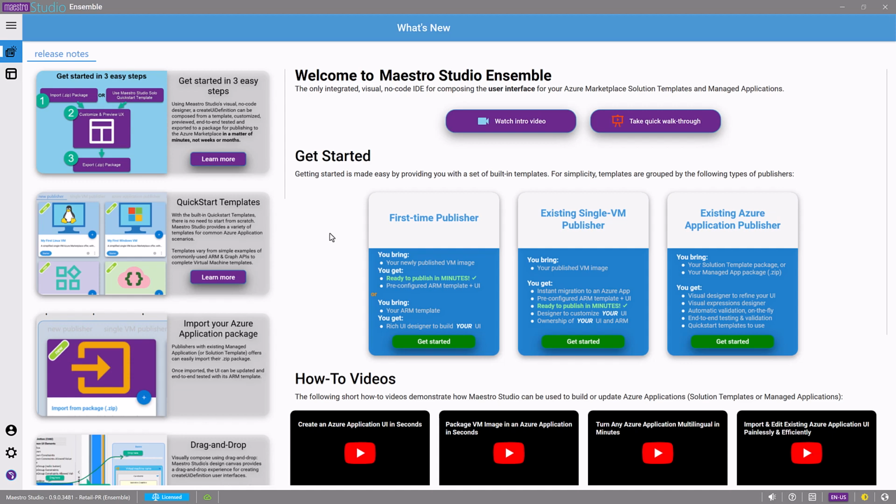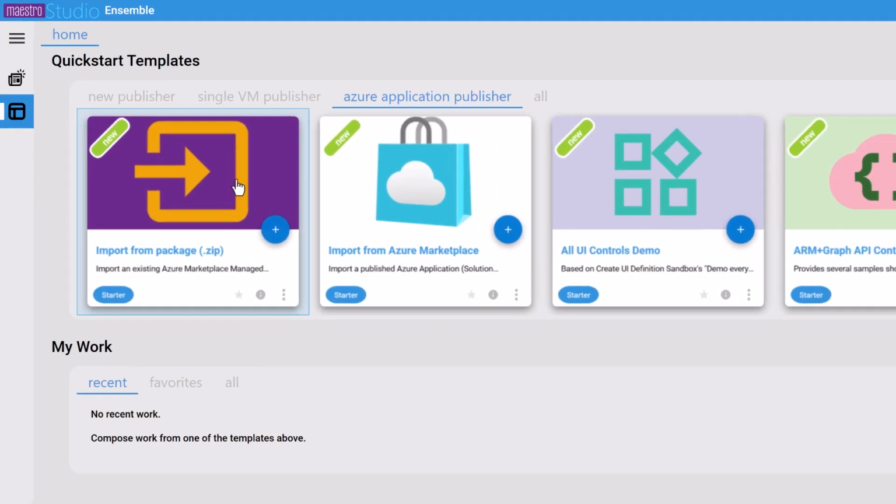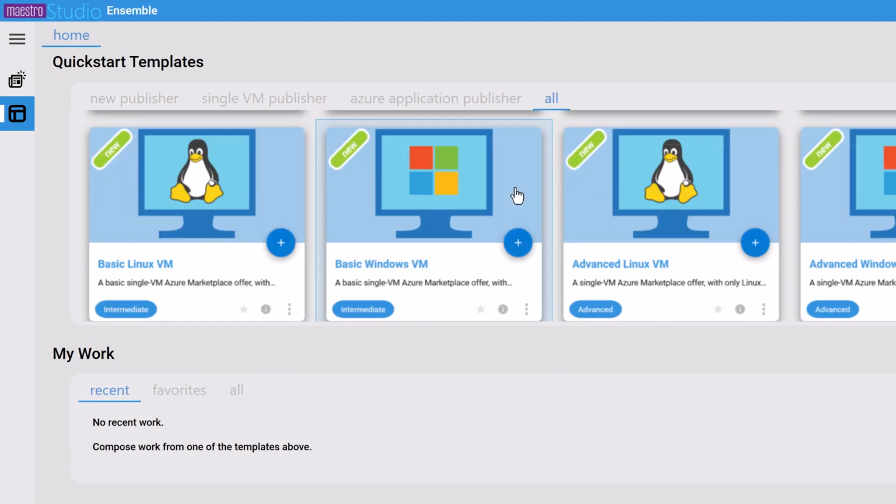Hello! In this video, we will demonstrate how you can easily incorporate ARM or Graph API calls in your Azure Application's UI definition using Maestro Studio Ensemble. For this demo, let's use a blank solution template.